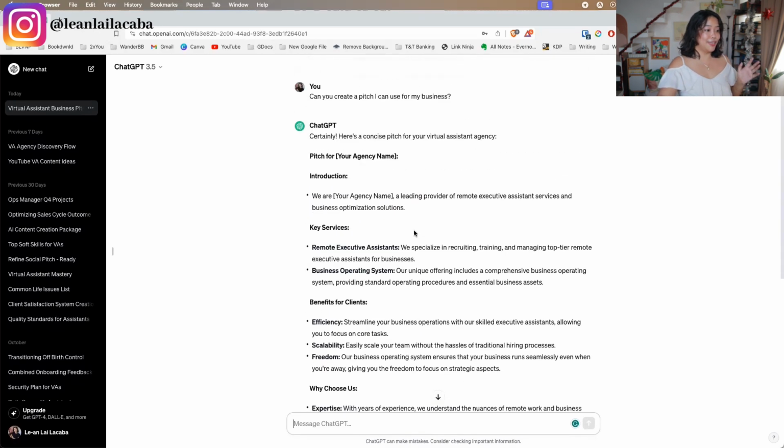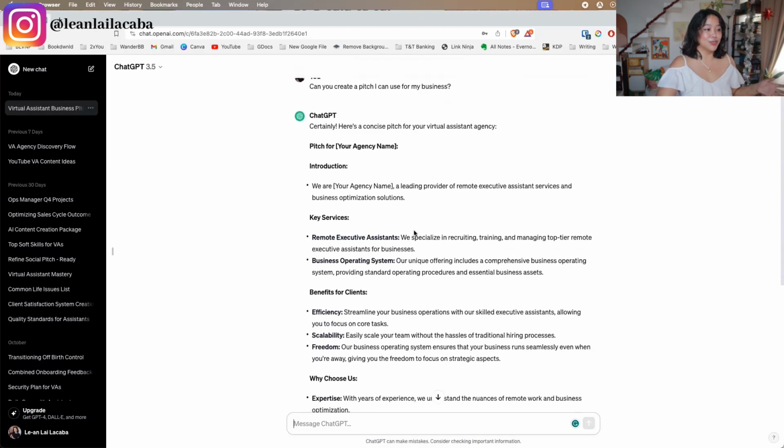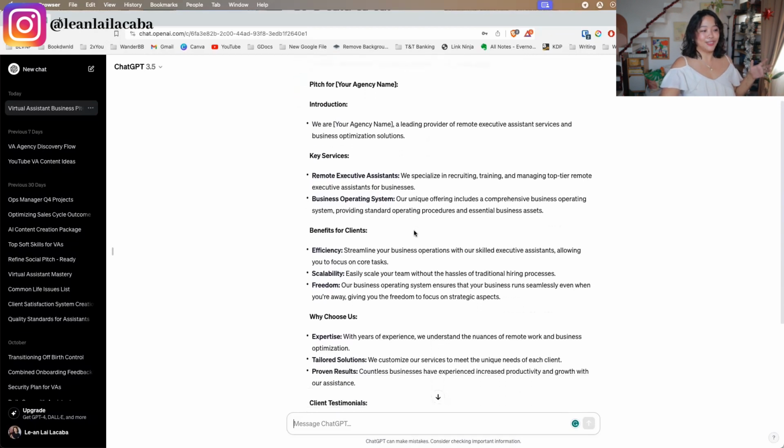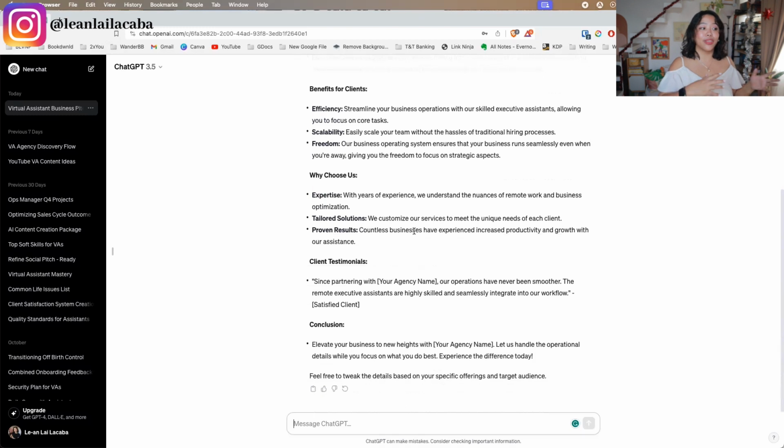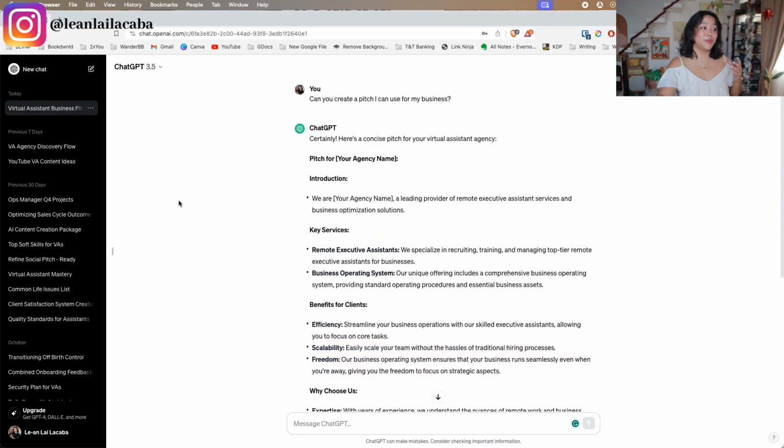So here it just gave me my concise pitch for my virtual assistant agency, and it already gave me what I needed in bullet points, because I asked it to make sure it's concise, with bullet points or tables as needed. So that's a cool first prompt that you guys can try if you haven't used ChatGPT before.